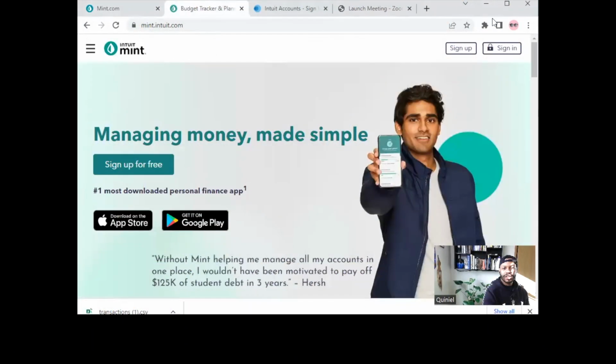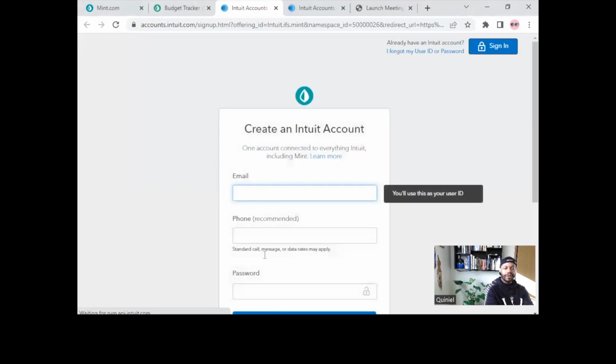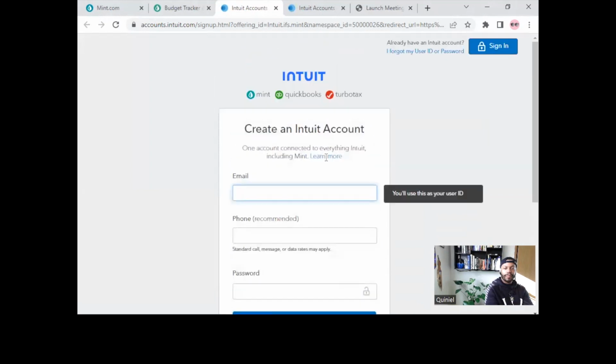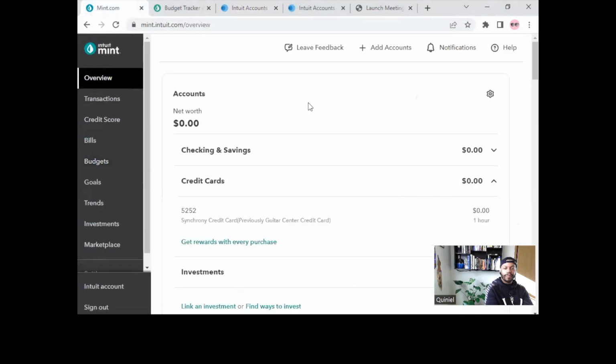All right, so as you can see, this is the Mint.com website where you'll just be able to hit the sign up button, and then from sign up, you'll be able to just put in your email address, phone number, and then a password to get you started. I already have an account set up, so I just go right into mine. This is a dummy account as well.